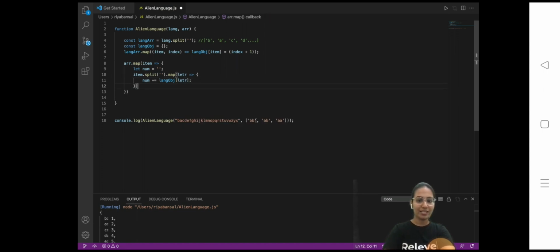Okay, so what we are doing is, let's say the input string is BB. That is the item we are considering. First we split it, and when we split it, you get B and B. After that, you have the language object, and now you are considering the value. For this B, the value was 1, and for this B also, the value is 1. So the corresponding num over here is going to contain 1, 1. That's how we define and find the corresponding number for the input string.